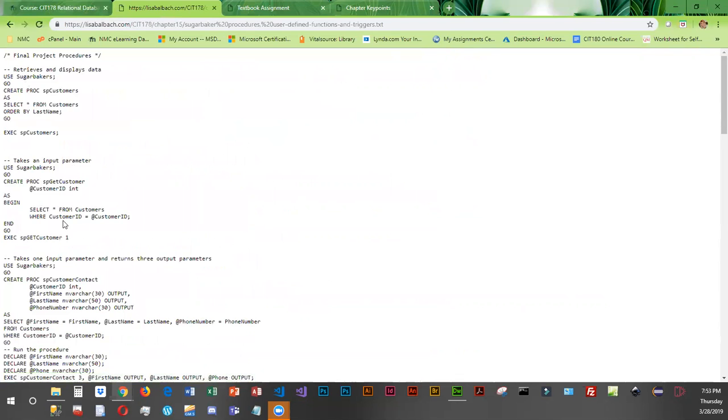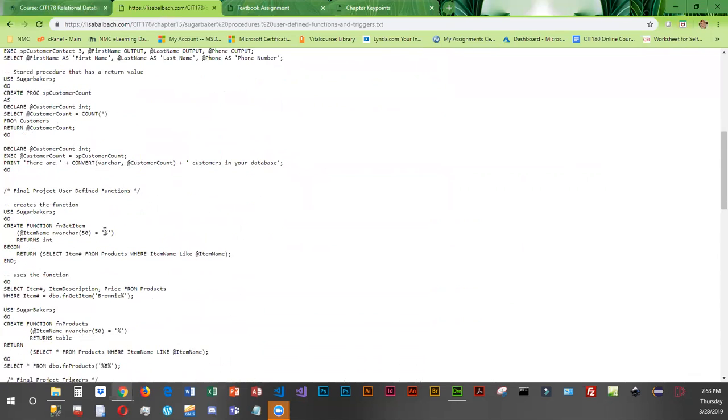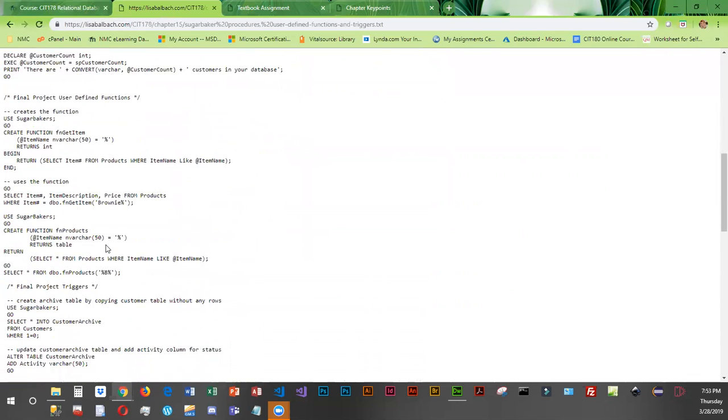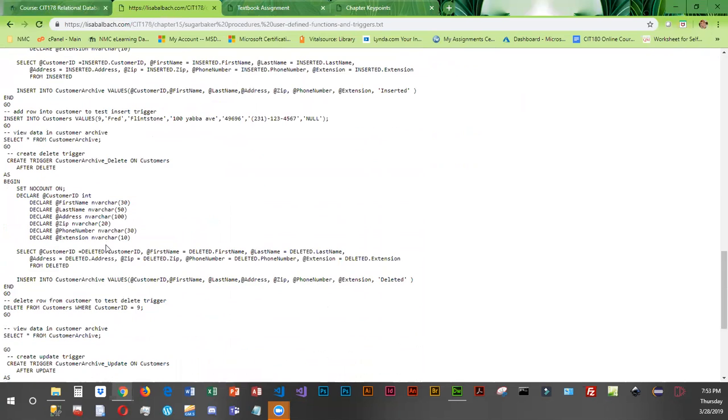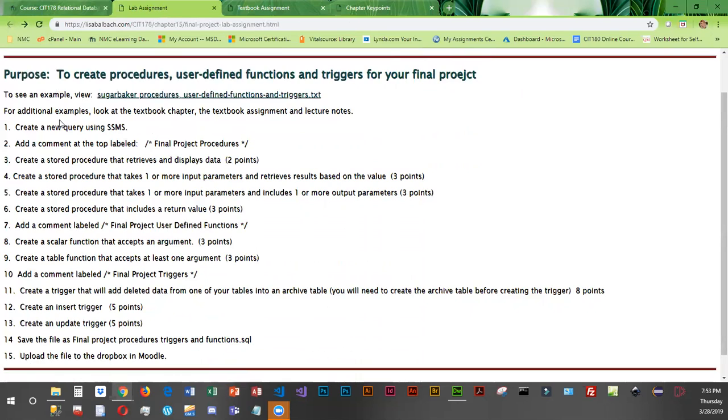So I did some procedures. If you look through here, you'll notice I have functions, and then at the bottom, I did the triggers. So you're going to need to do something similar for your final project. And so you'll have to do a stored procedure that retrieves and displays data. I didn't tell you how many.